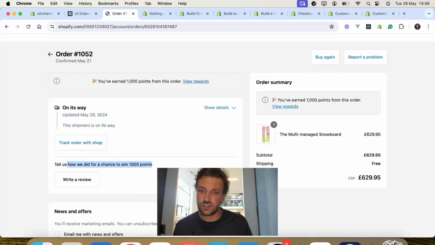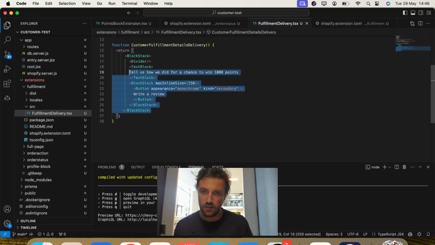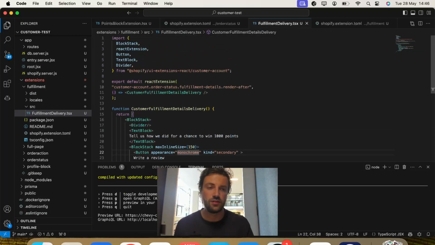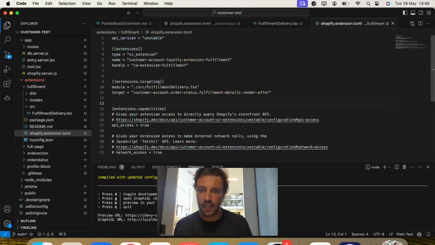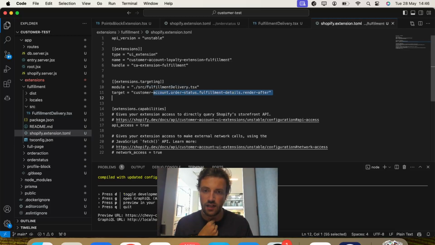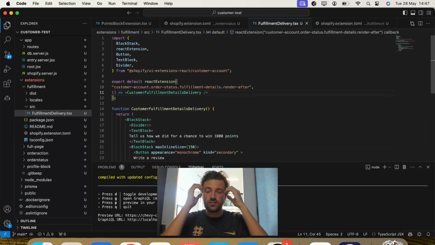Tell us how we did for a chance to win 1,000 points. Write review. Again, this block here is just pulling through the components and the text. We haven't actually got this button linked to anything, but we could do with other components. And again, the TOML file all matches this: fulfillment delivery.tsx, which matches that file name there, and the target matches the target we've got here. So yeah, that's essentially what it's doing.